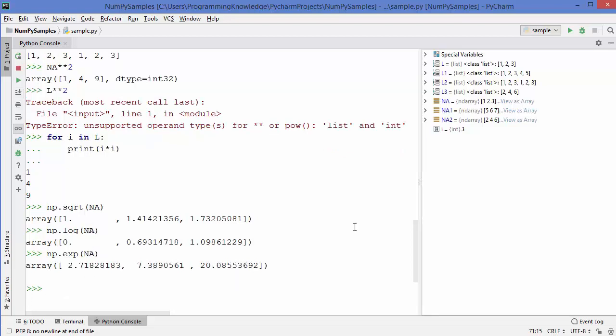So here we have seen some similarities and some differences between the Python lists and NumPy arrays, but this doesn't mean that NumPy arrays are better or Python lists are not better. Both have their importance. Sometimes you need Python lists and other times you need NumPy arrays.